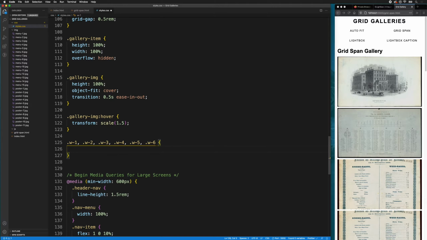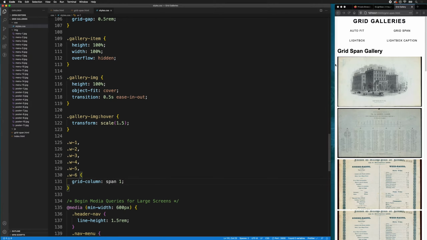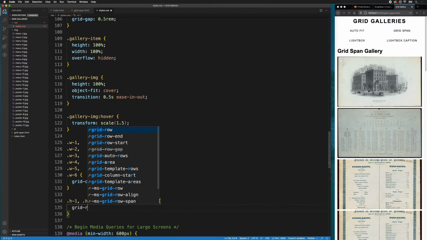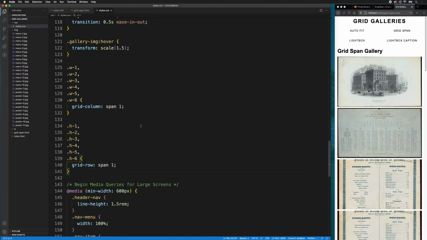And then we can just tell it, what do we want it to do on mobile? We want it to be grid. We want it to span one. So you see, nothing changed. That's because we want this to be the way it is on mobile. So we need to do the same things for the height. The height spans the rows. So we can say H1, and here we type grid-row: span 1. And again, nothing has changed, and it will auto-format your CSS.